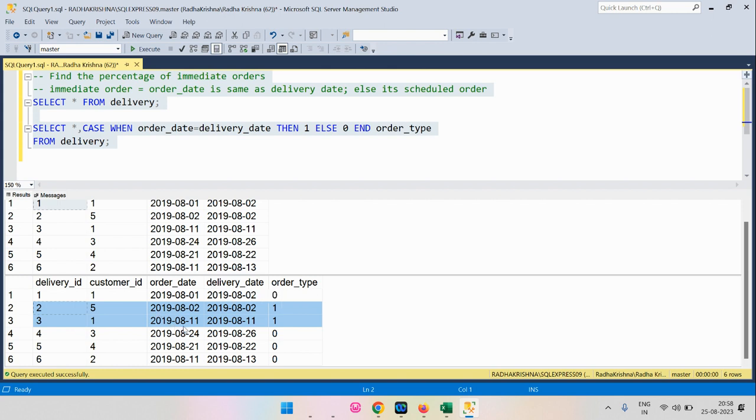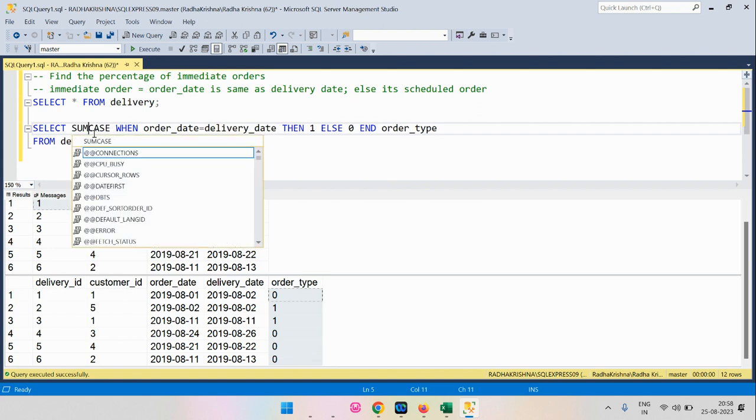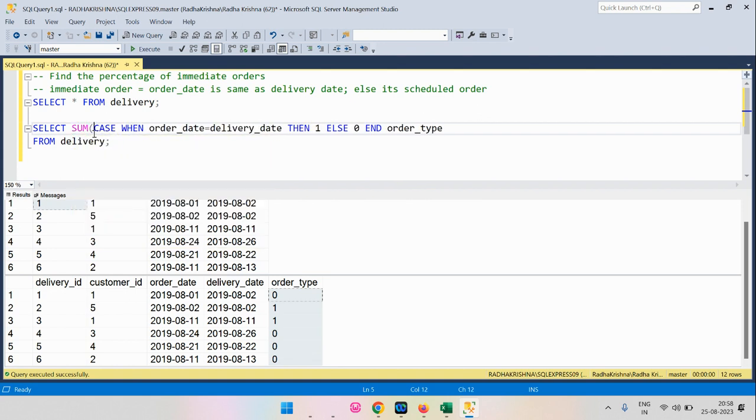Once we get this, it is very simple. We can simply sum this column. If we do 1 plus 1, we will get 2. That will give us the total number of immediate orders that are present. So that will be the first thing. Let's remove the other columns and just keep this column and sum it. Sum total. So we will just sum it up to get the value 2.